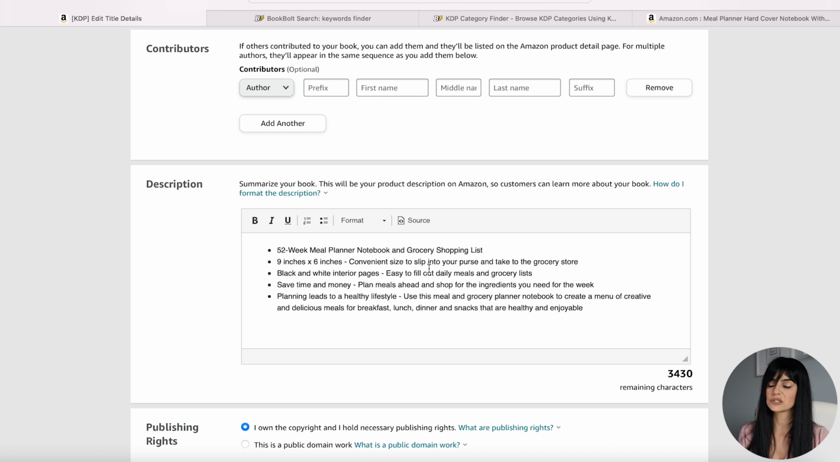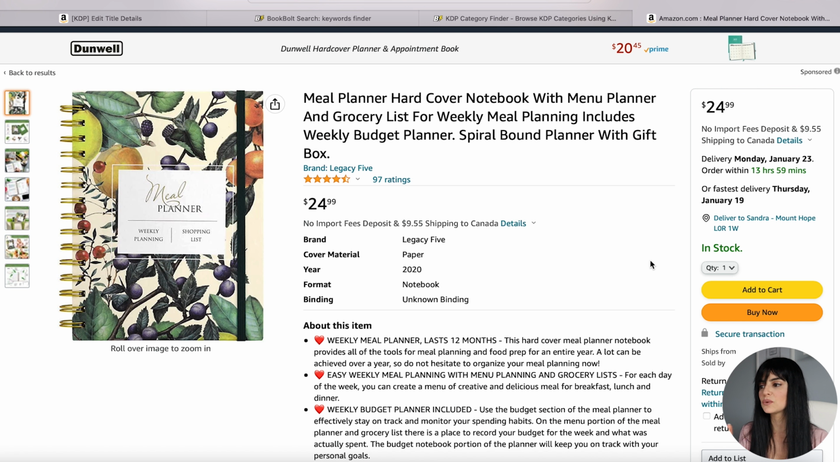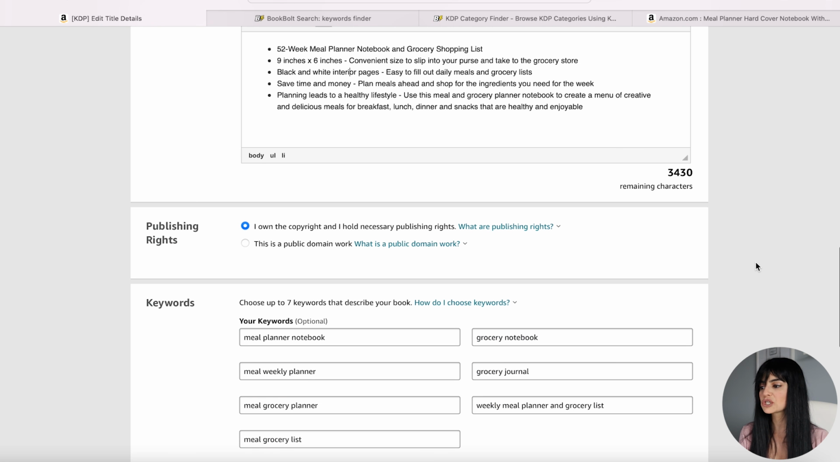Under description, it's really important that you do some more research on your competitors to see what they're including in their description, but also to try to improve yours. Now, I've kind of written out a short description here, but I've included a lot of features that my meal planner has. And I've put in some more keywords within my description. I went on to Amazon to look at a bunch of other meal planners and grocery planners just to get an idea of what they wrote out in their description, to get some inspiration and to see if I'm missing anything in mine.